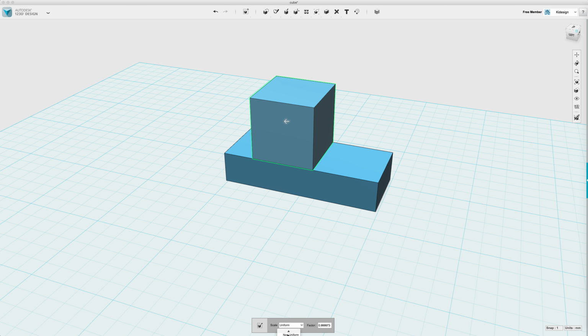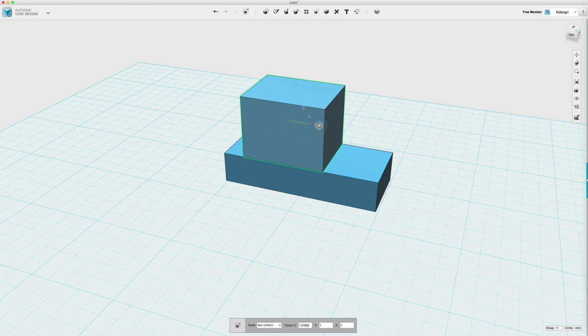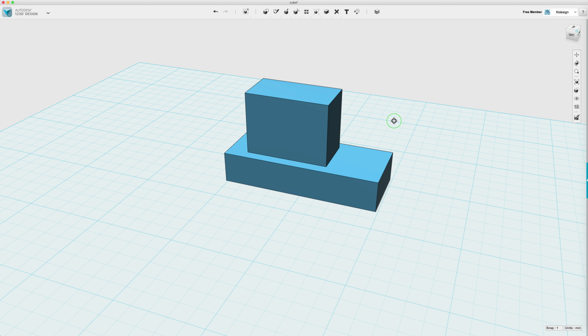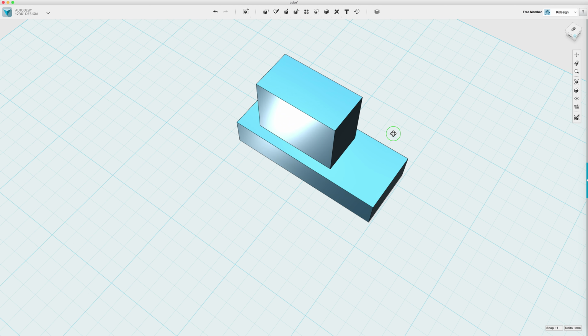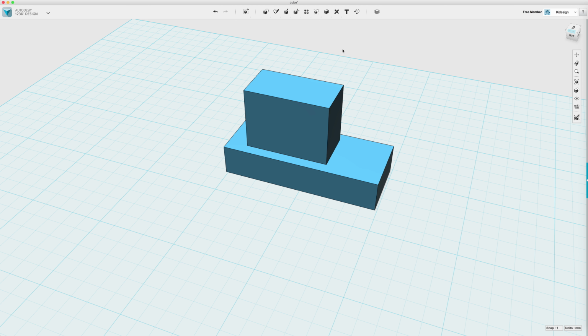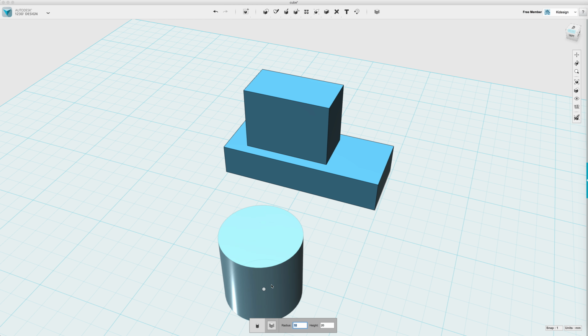But if I change that to non-uniform here, it allows me to scale it in one direction only, or in the other one, or in the other one. So now I can really change the shape of the original box. And the same applies to any other shape as well. Same for the cylinder, etc.